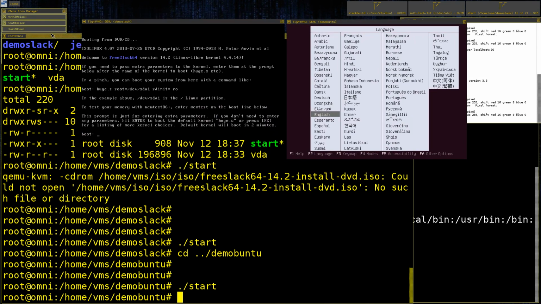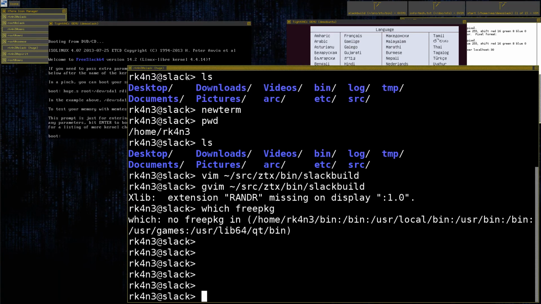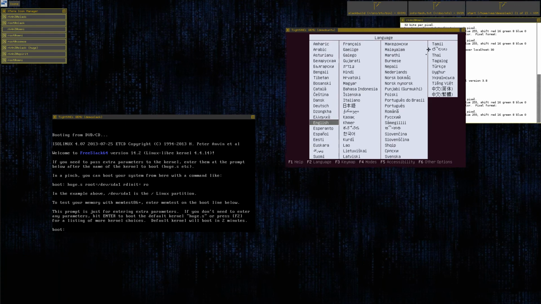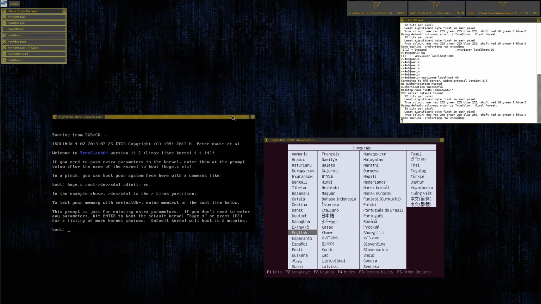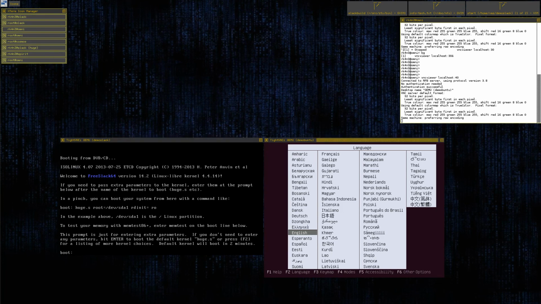So I've got it. Here, let me get the, probably won't need this too much. Let me get that. Yeah, let me get this out of the way too. Might be a little easier to see if we get that stuff out of the background. Let's bring them down to the bottom here. All right, so here's our Slackware. Here's our Ubuntu.